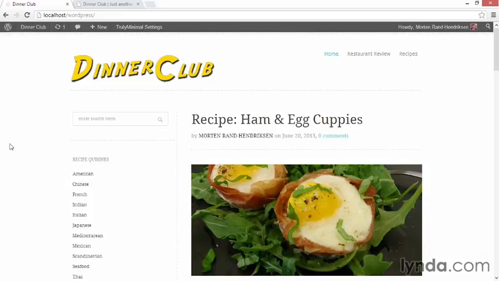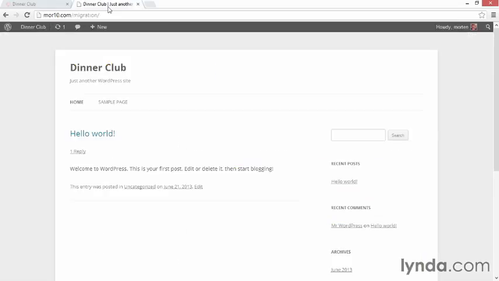Consider the following scenario. I have a website I built on my local host, or I have a website I built on a server somewhere on the web. Now I want to duplicate all the content, that includes all the settings, the content, and the images, from my local host onto a new site that's live on the web somewhere.